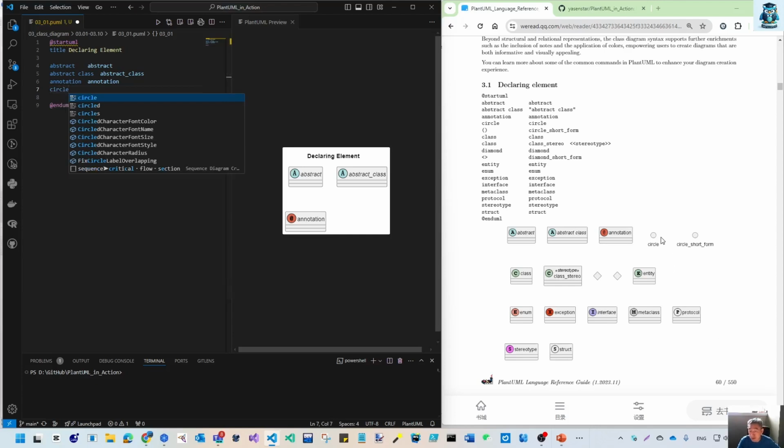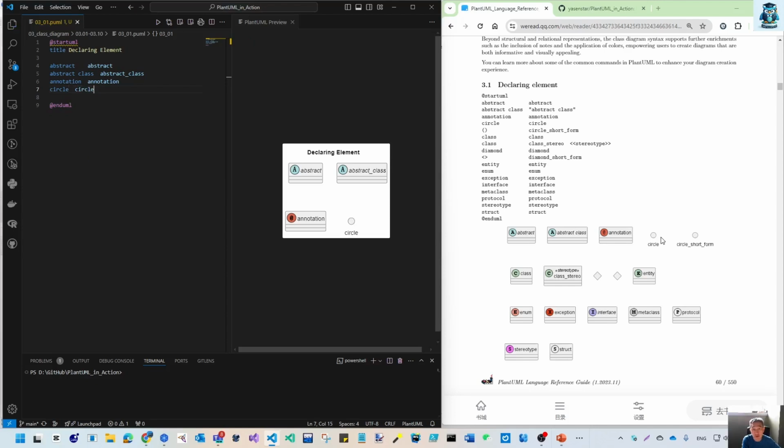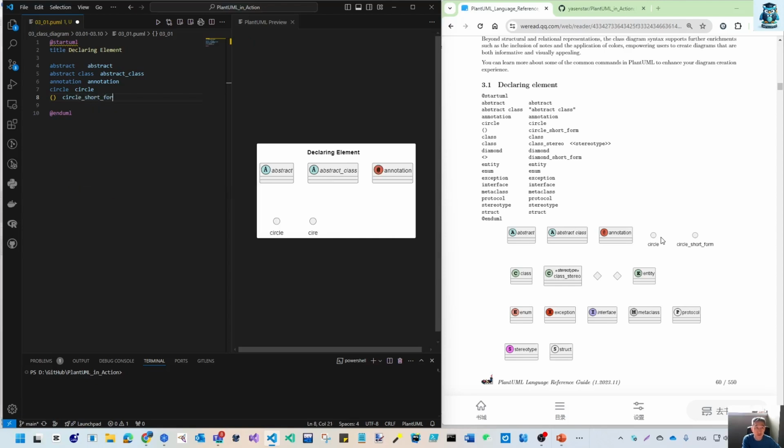Circle is just our small circle, and the circle has a short way. It's just a pair of parentheses. That is the circle short form.